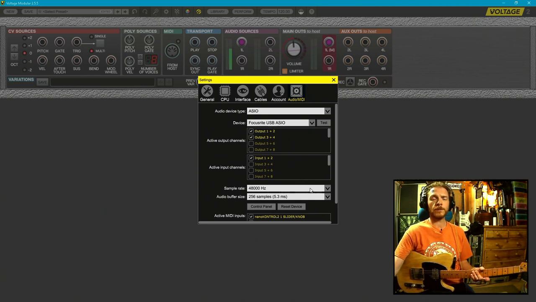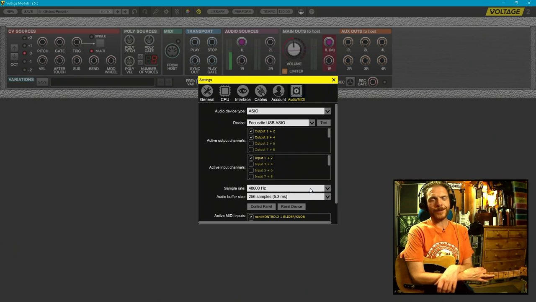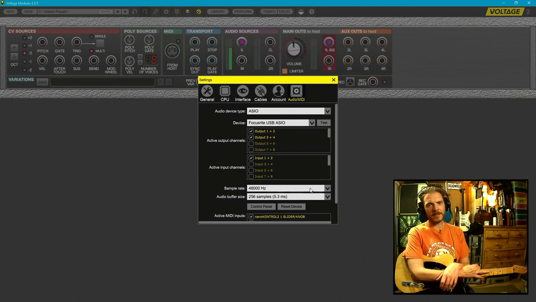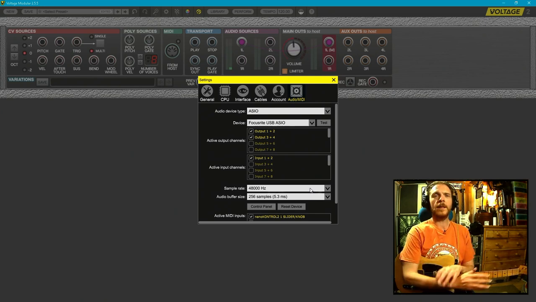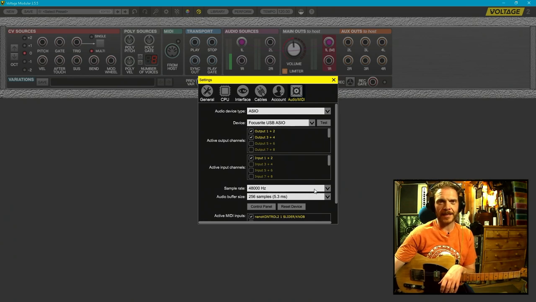Now, your sample rate. If you don't know what sample rate is, I suggest you go and watch another video about that. But basically, the higher the sample rate, the more samples, so the more slices of audio your computer's taking per second. So the quality goes up, the processing requirements also go up. Mine can do 48K, which is 48,000 hertz, relatively comfortably.